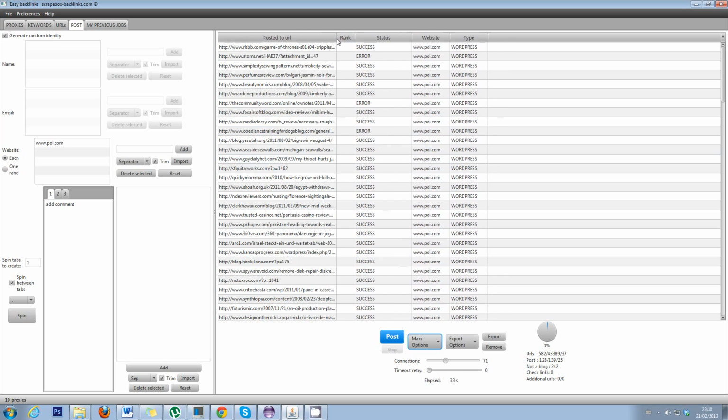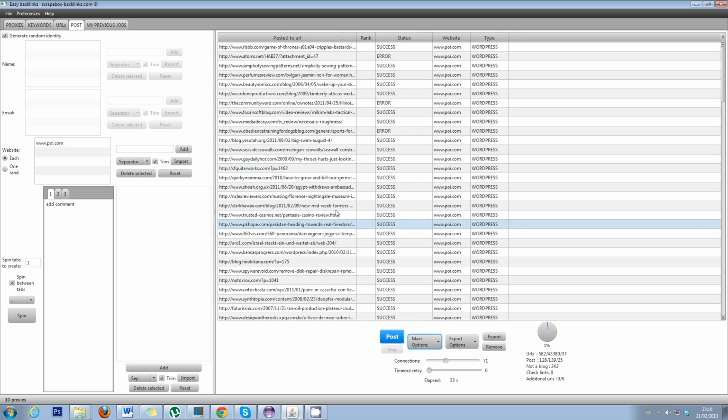So what do you see in the results? You get the URLs, you get the rank, if you have harvested URLs and asked for the rank. You get the status of your post. Was it successful? Did we encounter an error? Also note that the URLs in this table are only the URLs which are matching a blog, so that you don't have any overhead of URLs that we know are not a blog. You get the website for which we tried to post, and the type of blog that we find here, WordPress, TypePad, Canalblog, whatever.